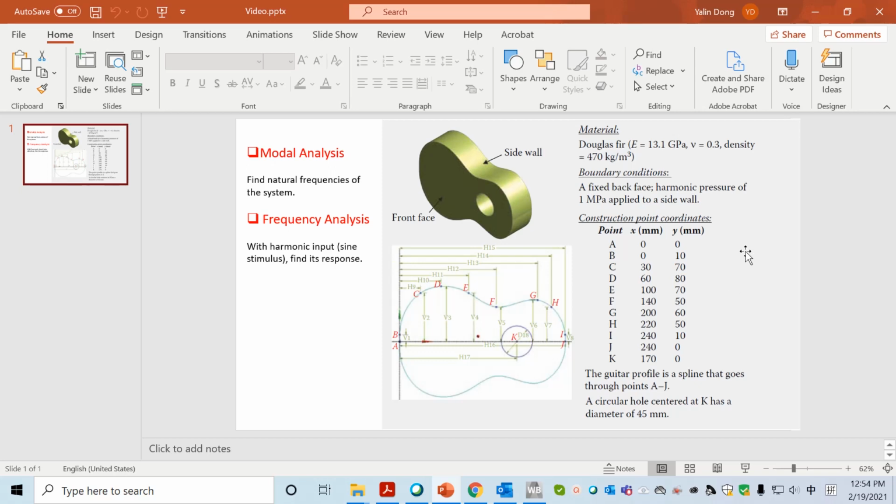Okay, class, today we'll look at chapter 8 to study structure, vibration, and dynamics. We'll use ANSYS to work on an example, which is a guitar. We will look at its natural frequency and also look at its response to a harmonic input.